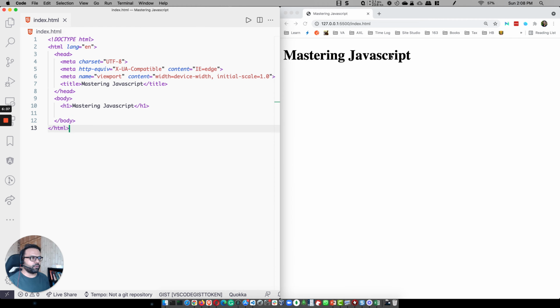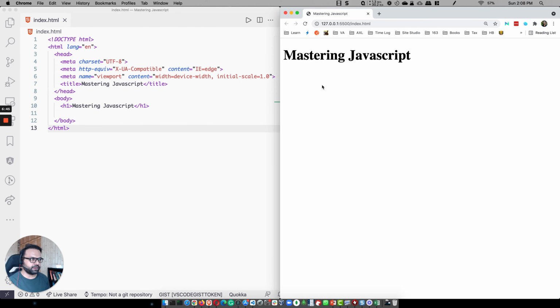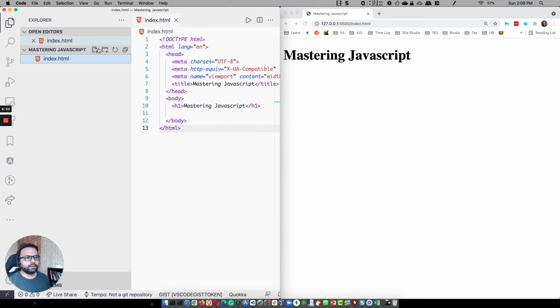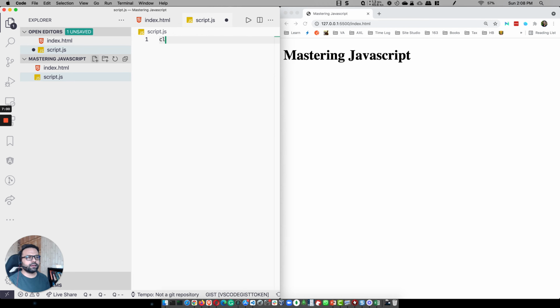So I've started the live server so that it watches for changes and I can see the result here. We have the index.html file. Now we need a JavaScript file, right? So we will create a JavaScript file, and I may name it script.js, for example. Here I'll write a simple log statement. I'll log something to the console, maybe hello from mastering JavaScript.